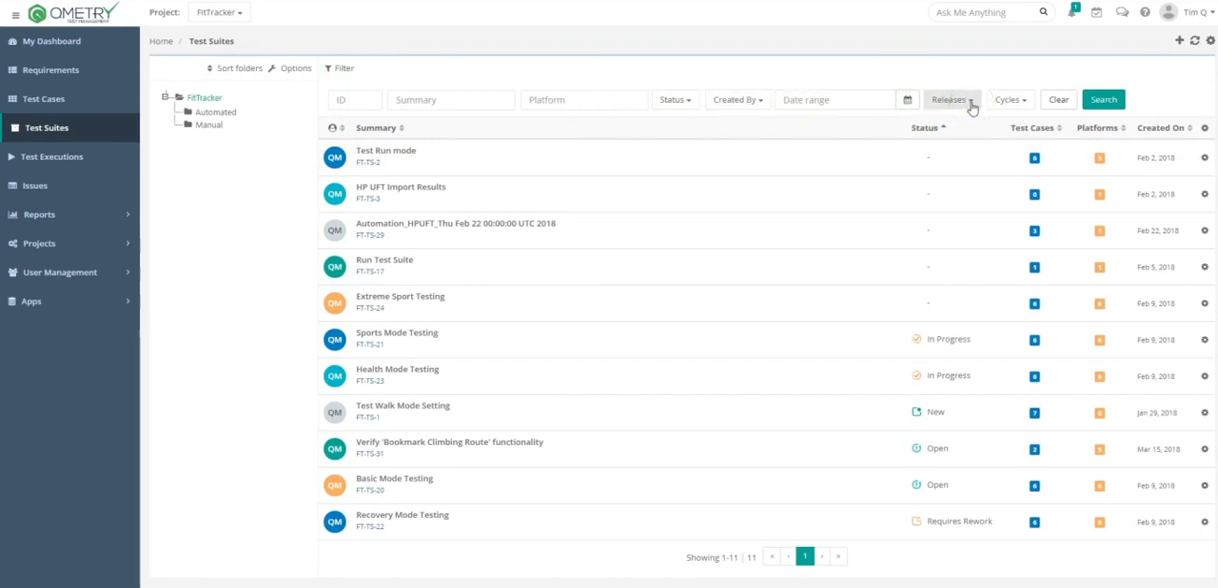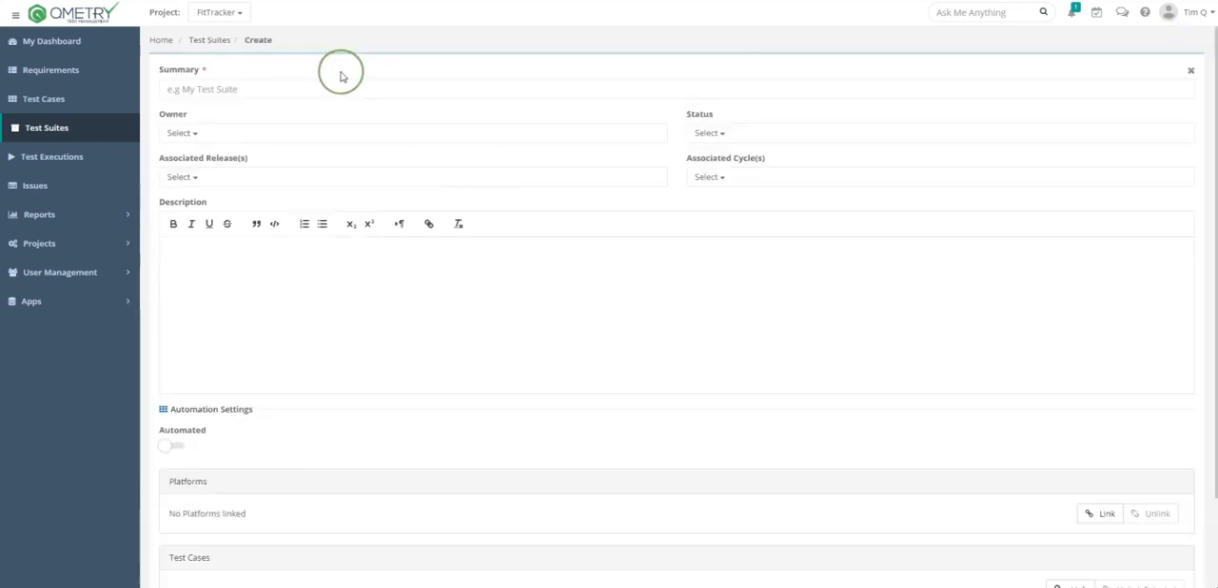So now that you know how to find test suites, let's take a look at how to create a test suite. First, we would add a new test suite with the plus icon and creating a new test suite. In this page, you'll be filling in a few details about the test suite, such as the summary, the user that this test suite is assigned to, and also the workflow status of this test suite.